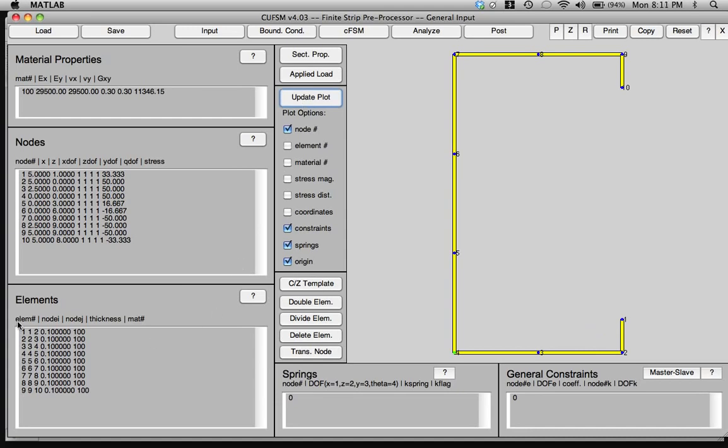Now here in elements, this defines connectivity. For example, element 1 connects node 1 to node 2. It has a thickness of 0.1 inches. So maybe I want something thicker. Maybe I want a beefier section. I'll change that to 0.5, update plot, and you can see there you have it, a thicker element.